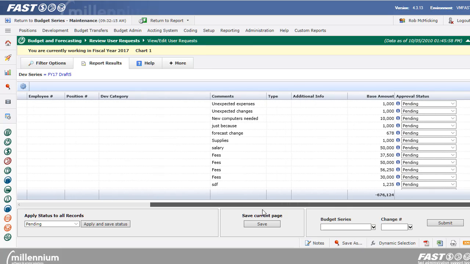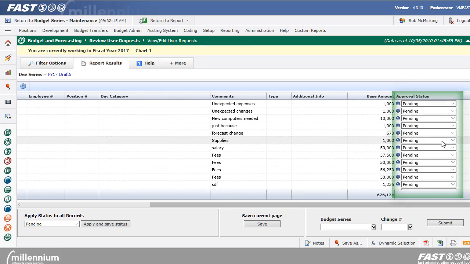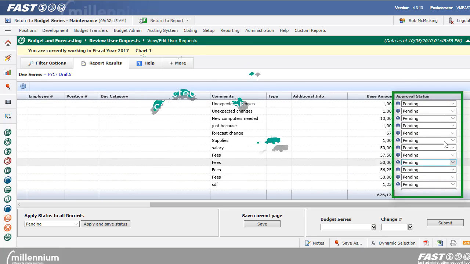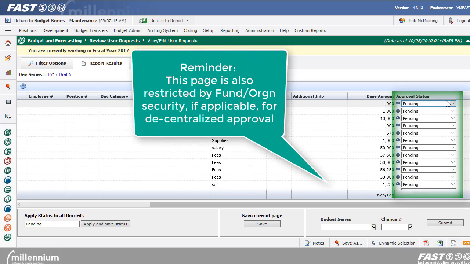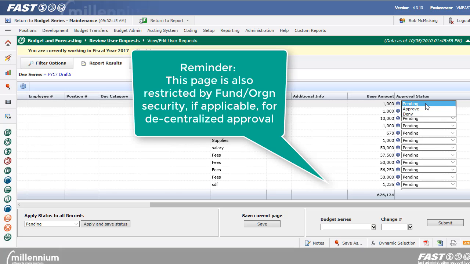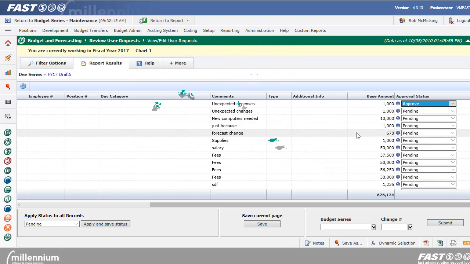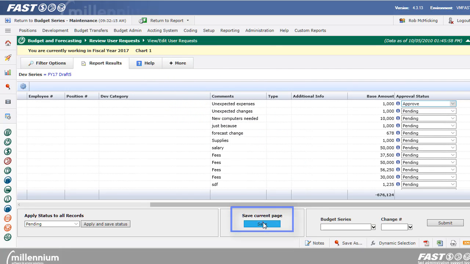So right over here on the right-hand side, we see our approval statuses. Now, I can come in here once a day or once a week if I want to, and just manually change statuses from pending to approved or denied. Anytime I save those records, they're going to be locked from edits and saved for the next time.